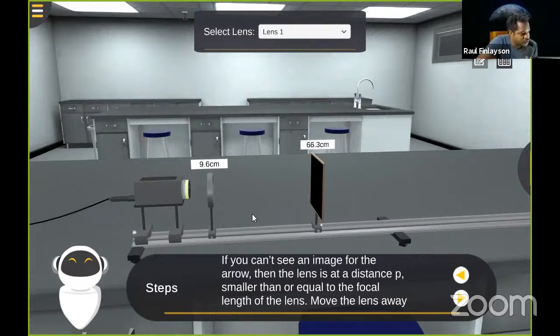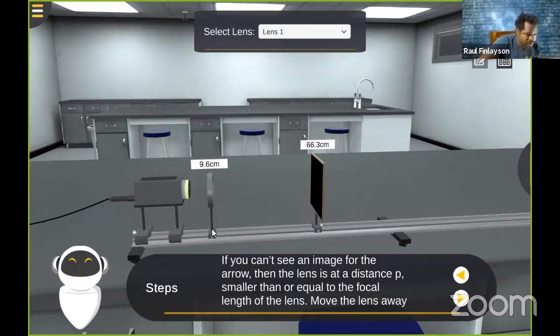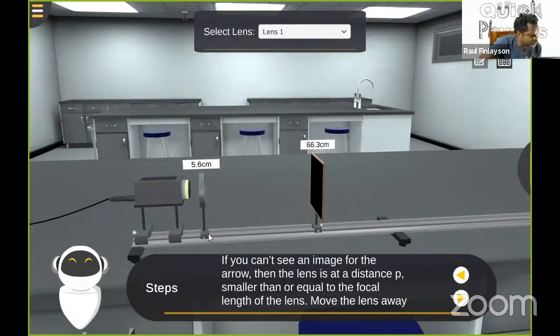Then the aim is that we're going to try this for several distances. I want to see what happens here. Let's see if we find this image. If we start from a small distance here, that would be good.